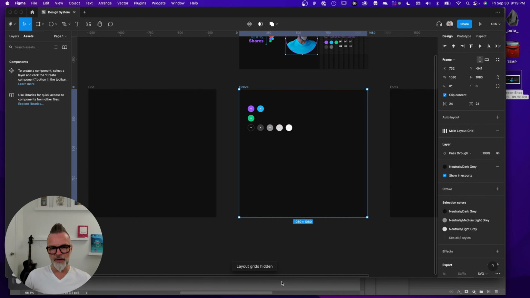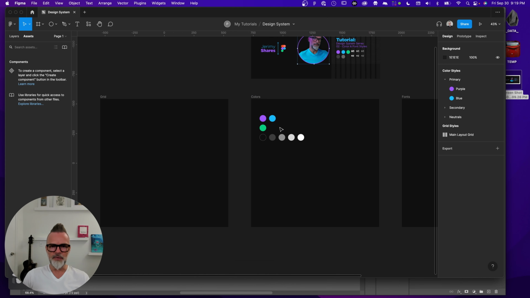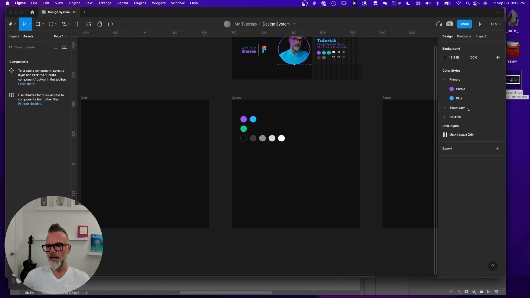And then let's clear the grids so we can see what it looks like. And then you can see we're starting to build a color palette. And we have all of those colors here organized by the subsections that we created with that slash naming. So we've got that all going with the colors. Over here, we've got everything going with the grids.